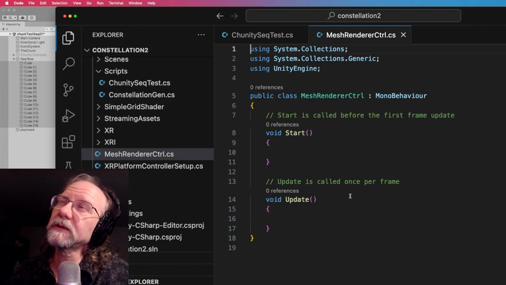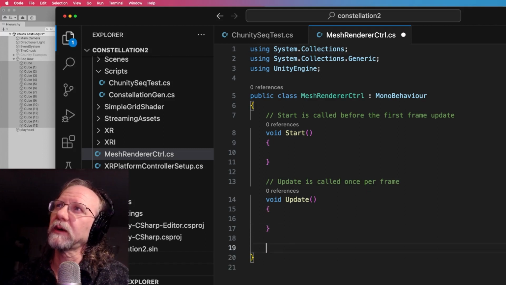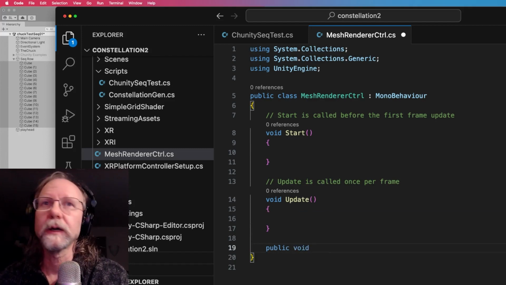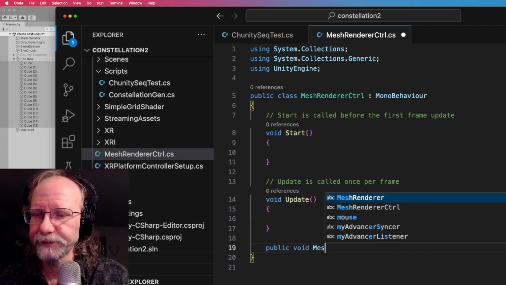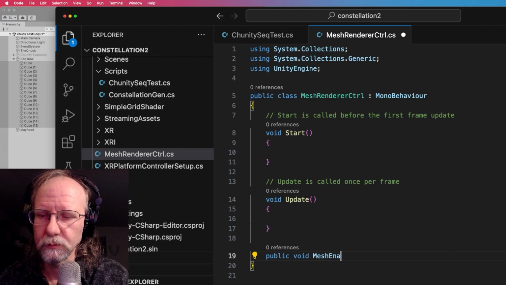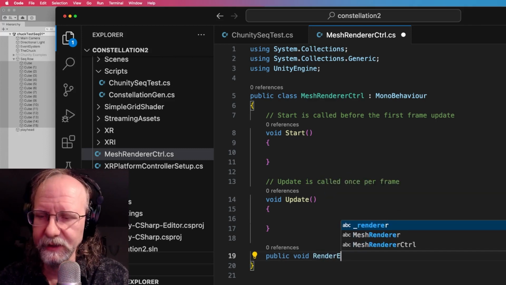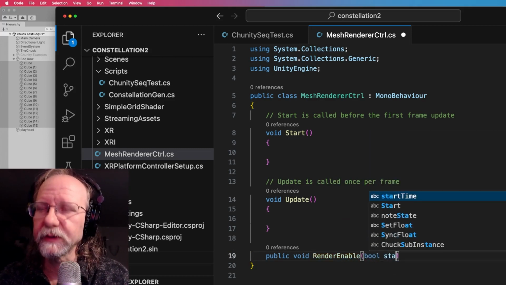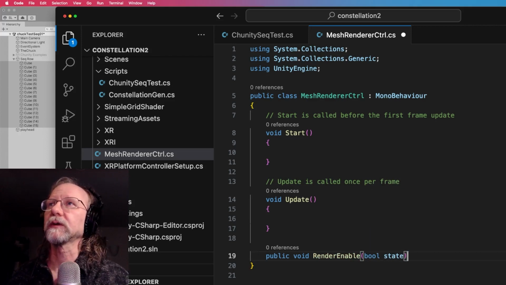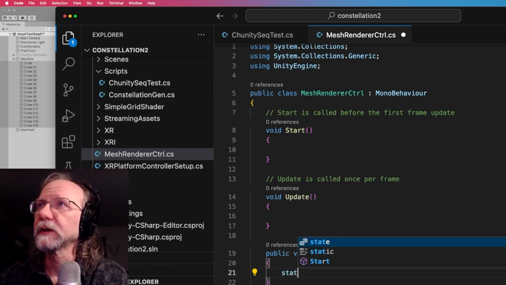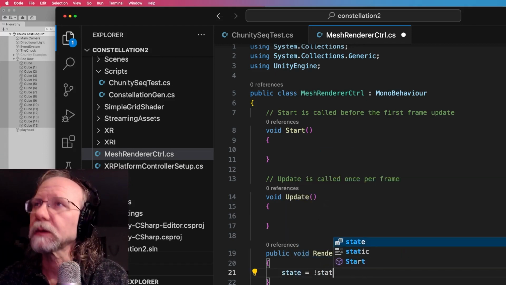What we want to do is make it so that we are hitting a public void, mesh enable, or render enable. How about that? Render enable. And then this is going to have a Boolean of true or false state. Okay, so could probably say state equals opposite state, most likely. Yep.